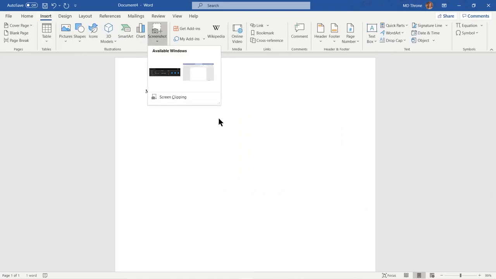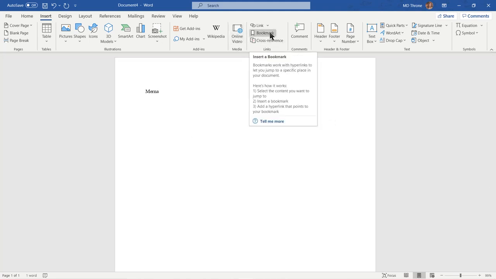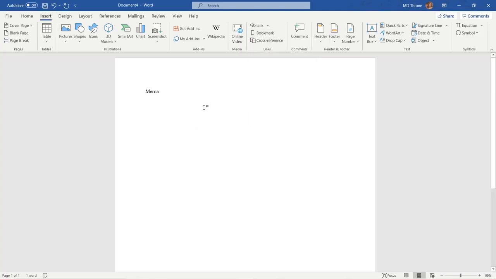You can insert a screenshot if you'd like. Those are the screenshots of what I have up right now. I have two screens, so that was showing me two screens. Online video you can embed in here. You can add links.